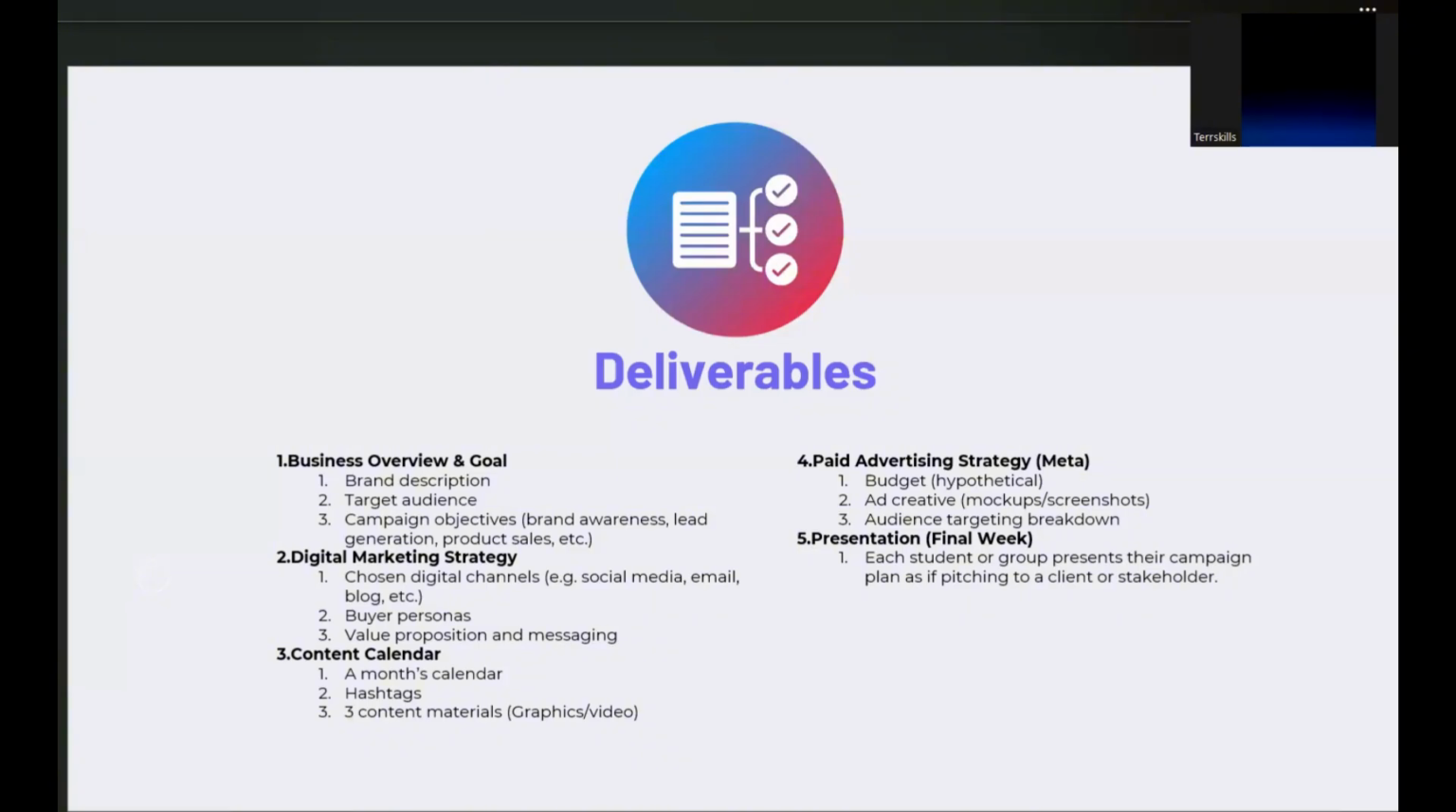All right. Then number three is your audience targeting. Who are you going to target? Now you can use your buyer persona to do your targeting, the people that you're going to target for this ad. Okay, so these are the four things, the four deliverables that I'm expecting you to show me during your presentation, which is going to be the final week.